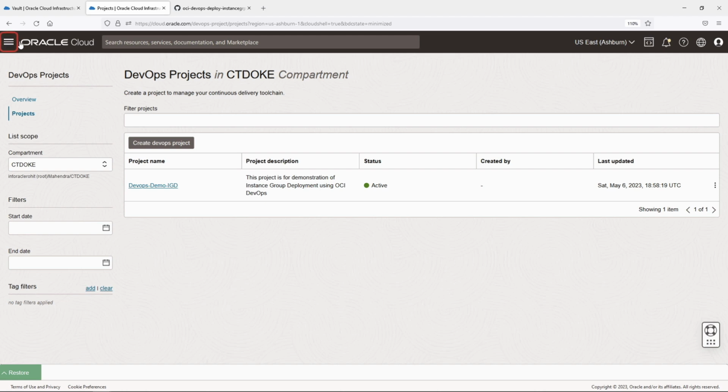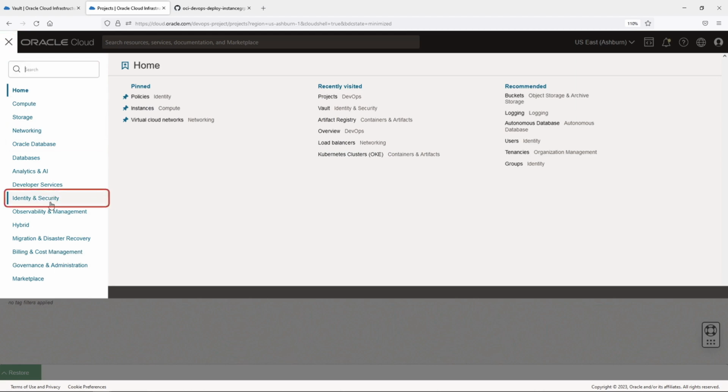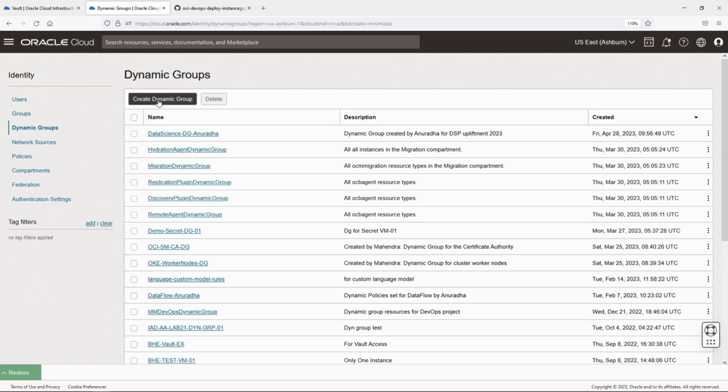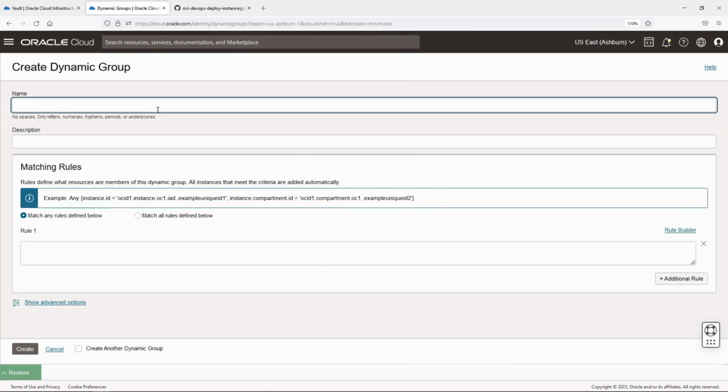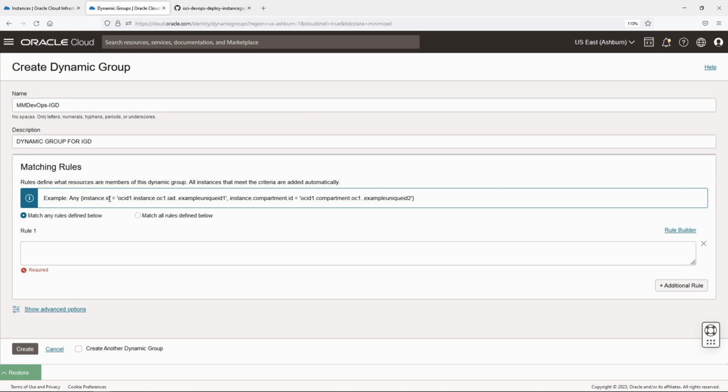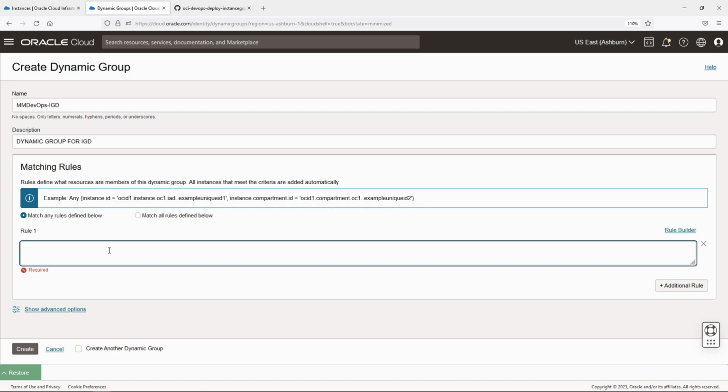So let's go to the navigation menu and click on identity and security. Let's click on dynamic group. Let's create a dynamic group. Let's give it a name. And let's specify the rule that defines the resources, basically our instances that we created as part of instance group. So the rule is to add the instance IDs, right? So let's copy this default rule and replace the OSIDs.